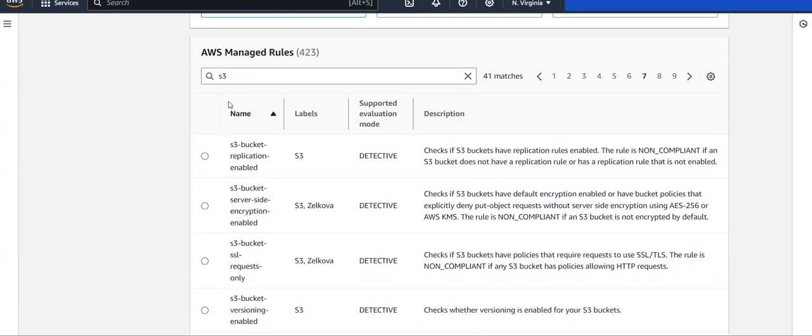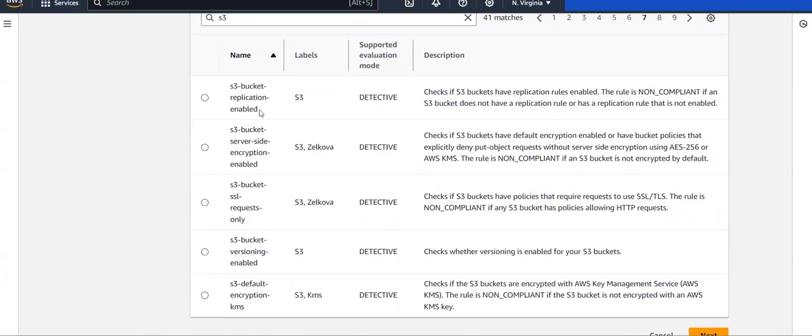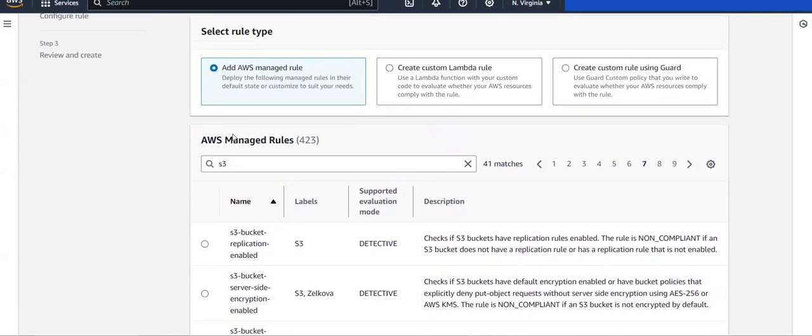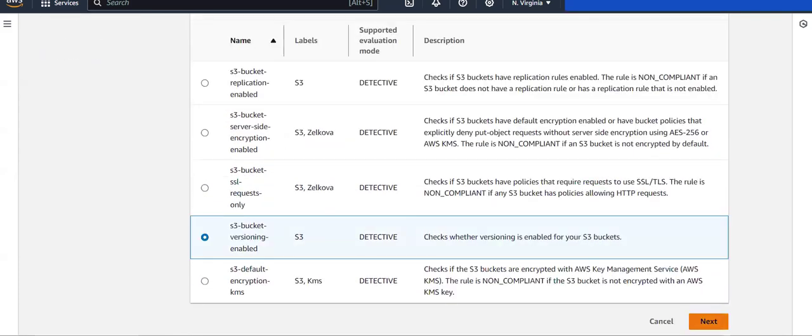Now, yeah, currently, here you can see under AWS managed rule groups, you can identify that. This is whether server side encryption is enabled or not. You can see S3 bucket versioning is enabled or not. It will check whether versioning is enabled or not. So that will be detected by using this rule. So that's why I selected this. Now I'm clicking on next.